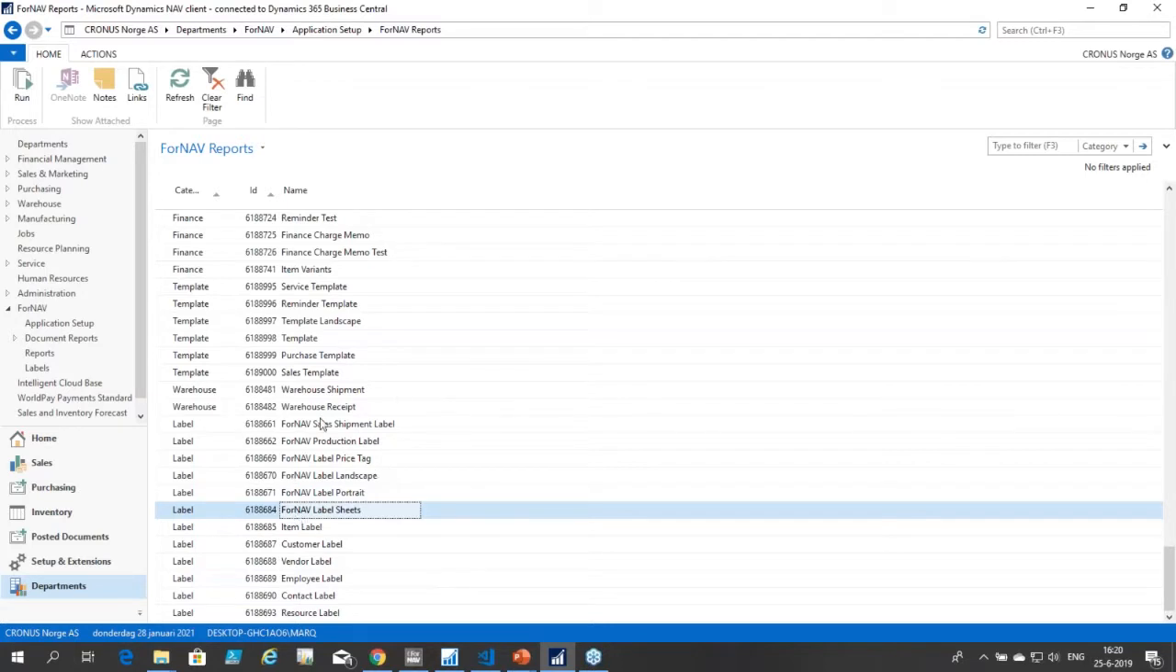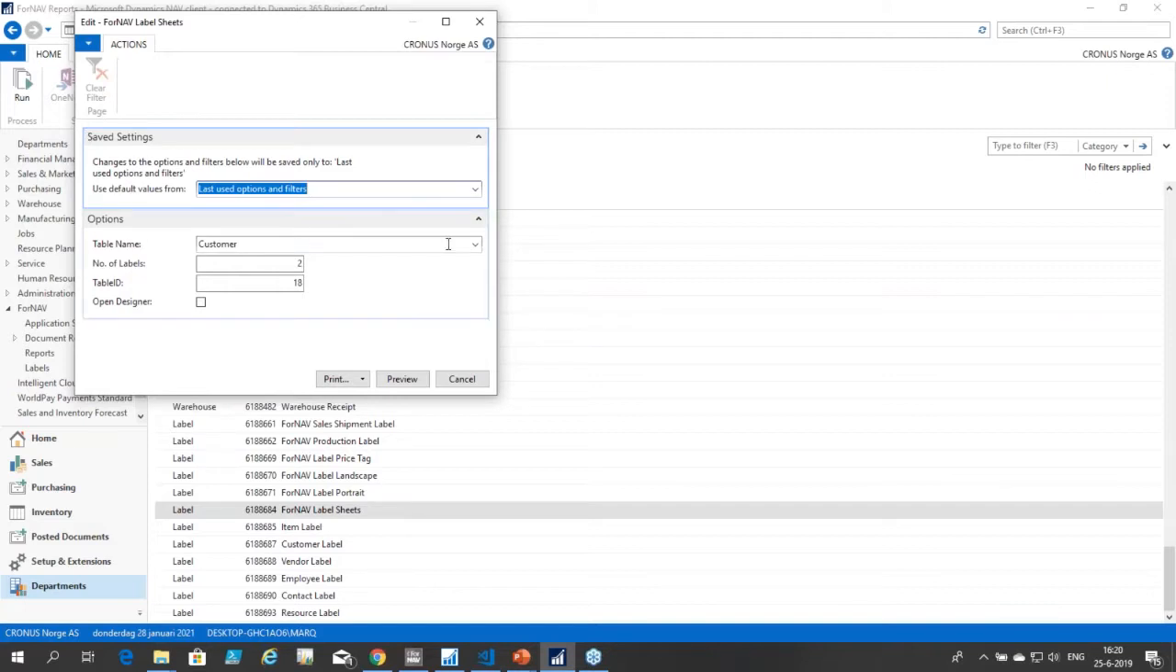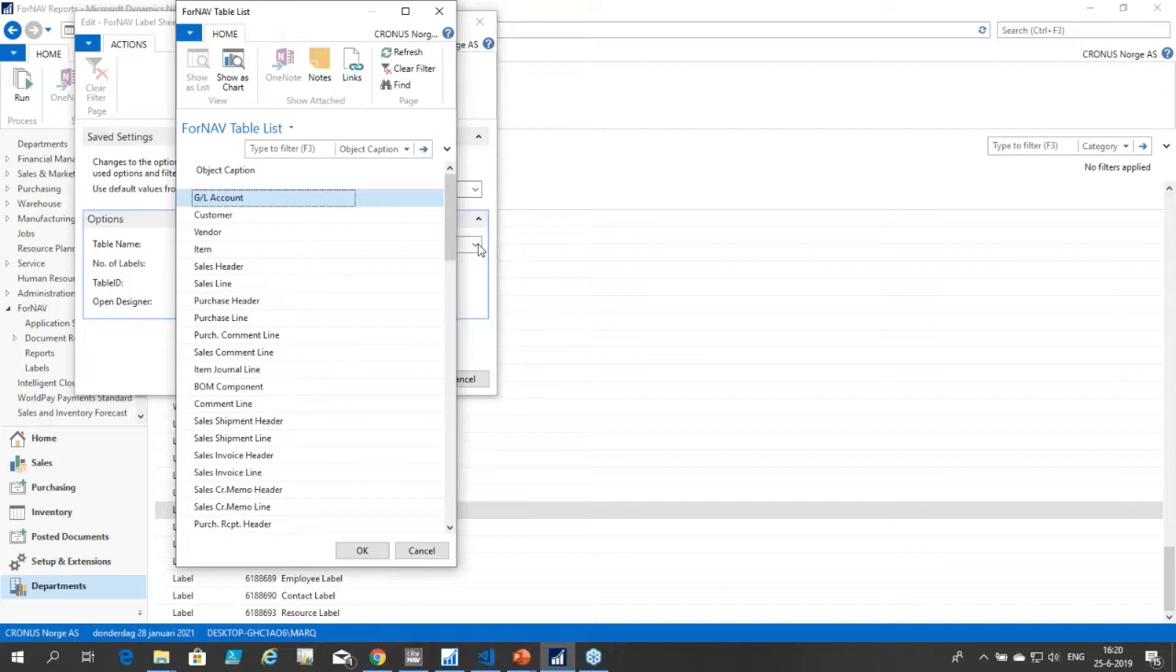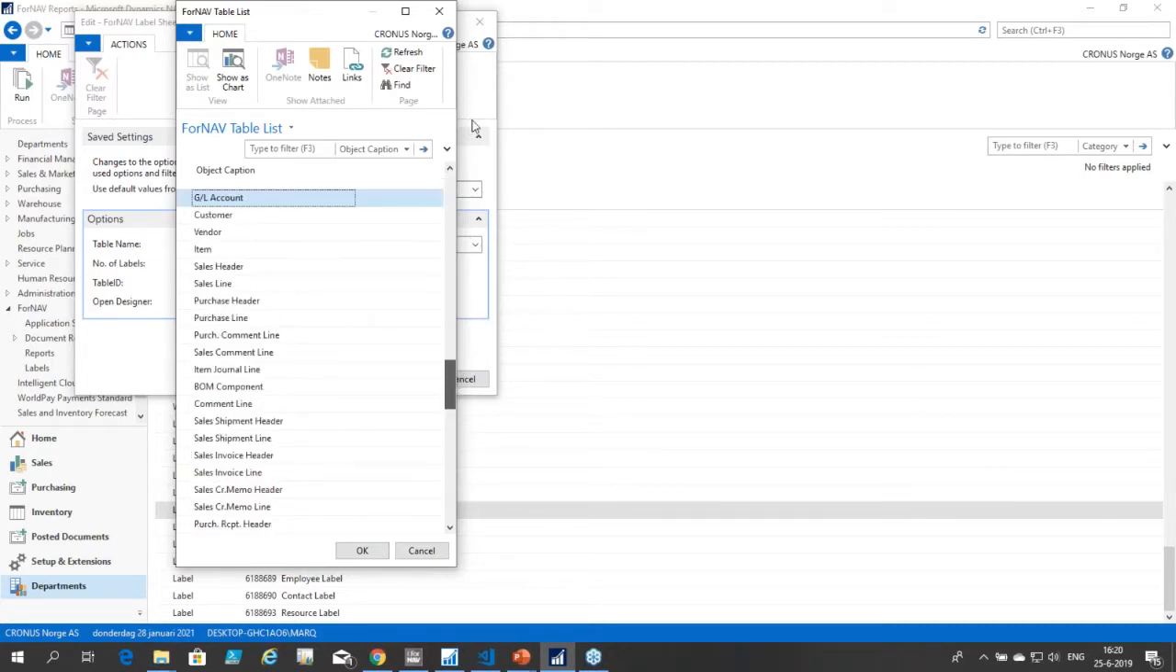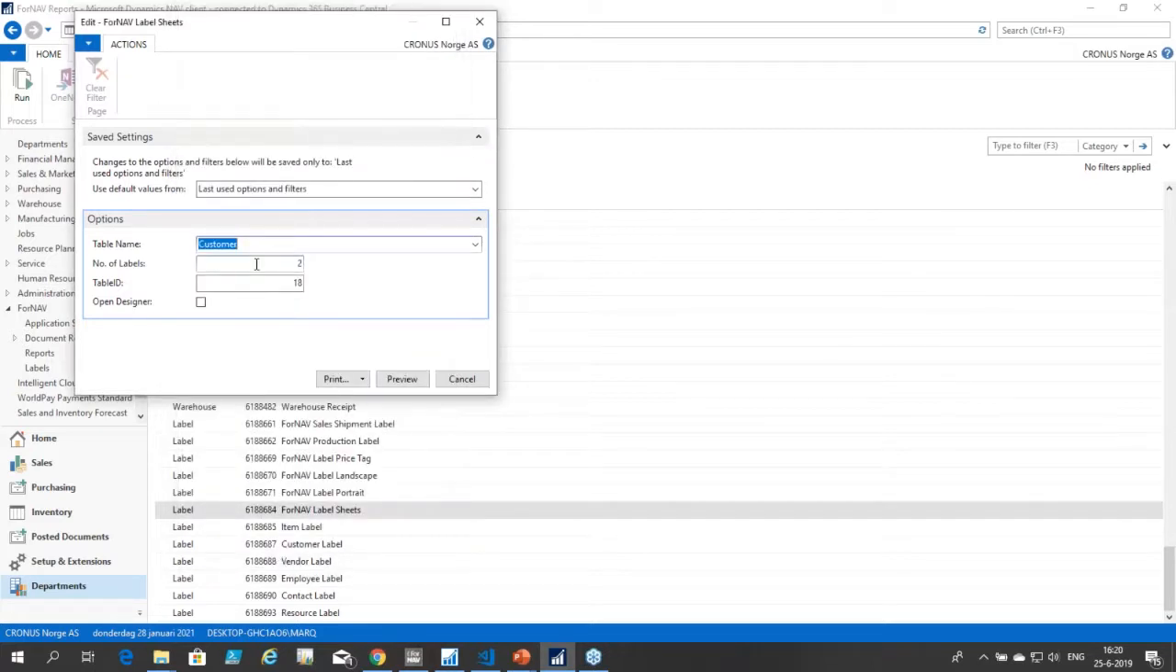It's here, ForNAV label sheets, and when I run the report, it asks me which table do you want to run it against. And if I use the drop-down menu, it actually searches for all of the tables within NAV that have the design pattern, the identifier that we need to run this label report. And in this case, I'm going to use the customer table. And let's start simple with 2 labels per row and see what this looks like. Just going to hit preview.